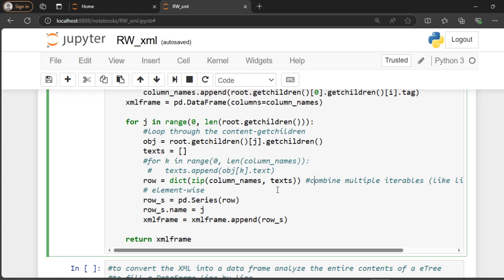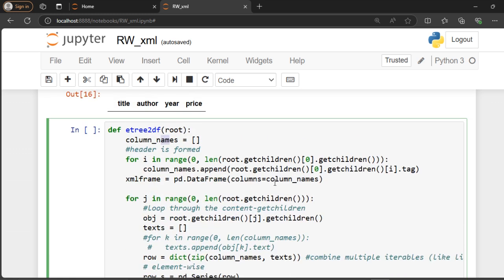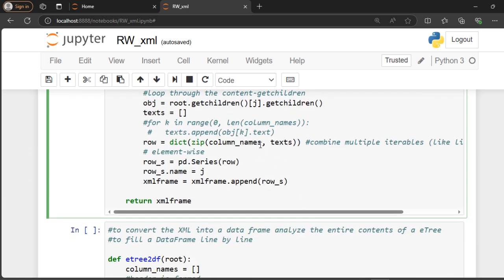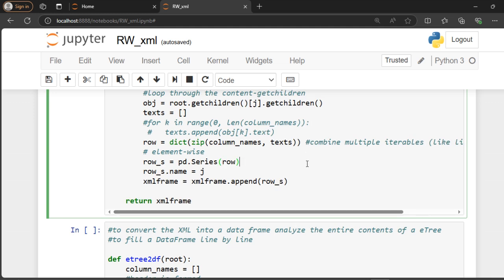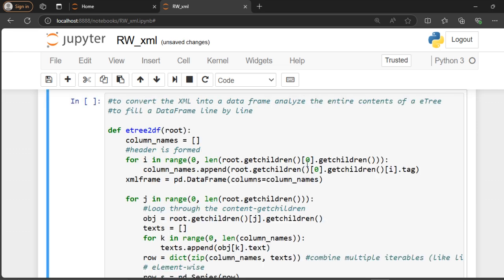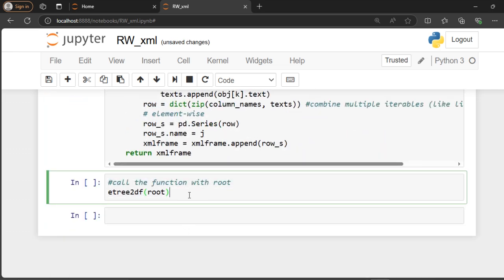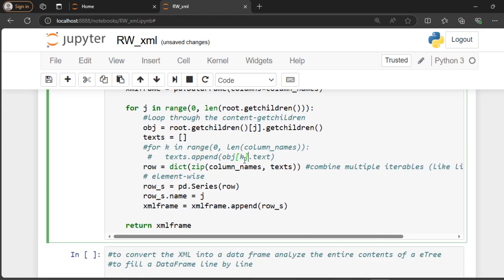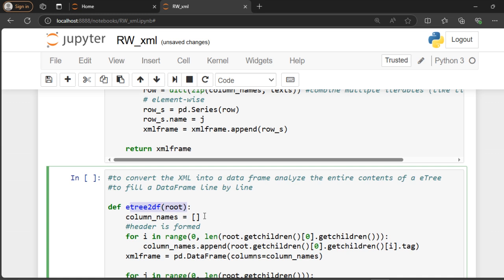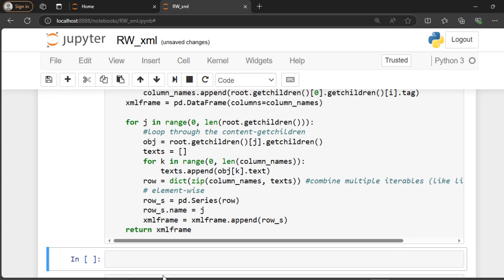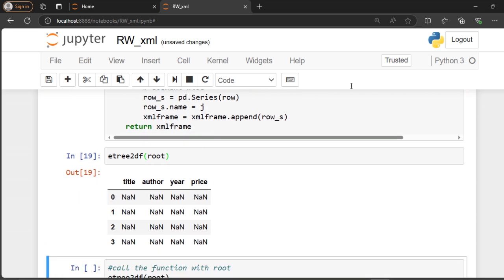Now what you can see here is that I already have column names, right? To that I am not using the append function, I am using a function called zip. If you see the functionality, zip is a function in Python which will help us combine multiple iterables like lists or tuples element wise, because I want to have element wise. See, when you execute, you'll come to know. Now let me call this function. Okay, no, I have to execute this function first. So let me call the function under this. See what has happened now?